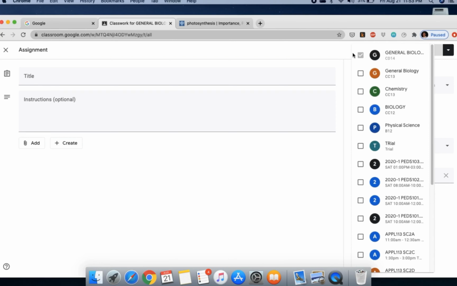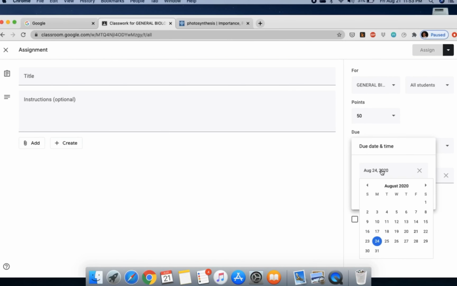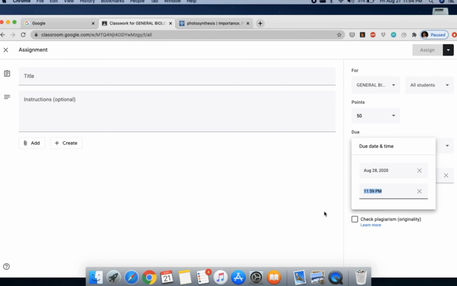And sabihin natin, sa General Biology 2, class ko lang siya. So I don't need to check other classes. And as for the due date, let's pick a date by clicking these icons. So sabihin natin, ang deadline nito is August 28. As for the time, it's optional, pero ako gusto ko maglagay ng oras para at least alam ng estudyante na hanggang anong oras nila dapat isubmit itong requirement na to by August 28.